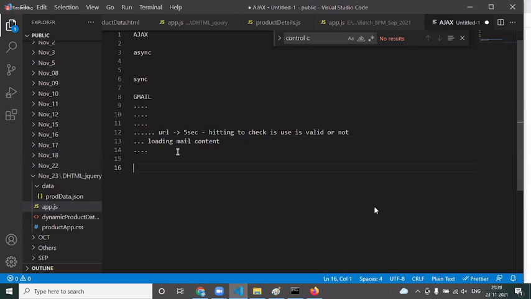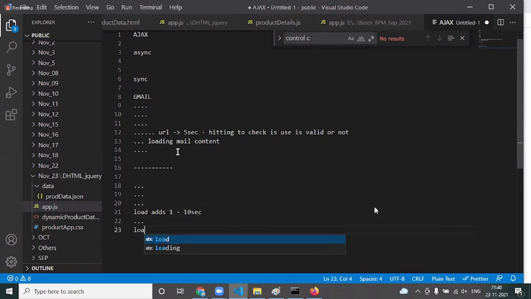Okay. Now, let us take another example. Some set of instructions. Here, I have to load ads 1, which is taking some 10 seconds of time. Another one, load ads 3, which is taking 25 seconds of time. Now you tell me, at line number 19, 20, 21, I'm hitting a call. Do you want me to wait for 10 seconds or can I continue to line number 22?